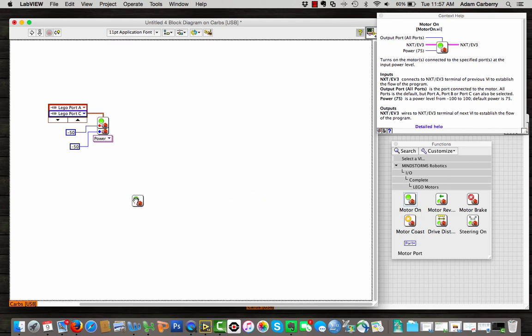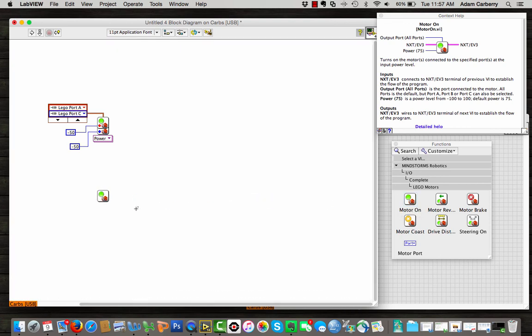And so if I drag my motor on function onto the screen, you'll see that it's slightly different, but for the most part it's the same. All right, if we look over in our context help over here, we can identify what our outputs are. We have the same pink connectors for creating our program, and then we also have what our power level is. And you'll notice I'm only going to have to do this once.